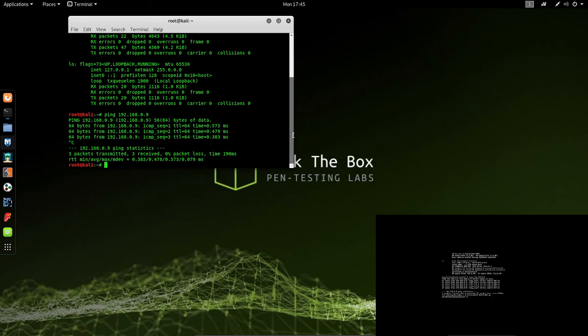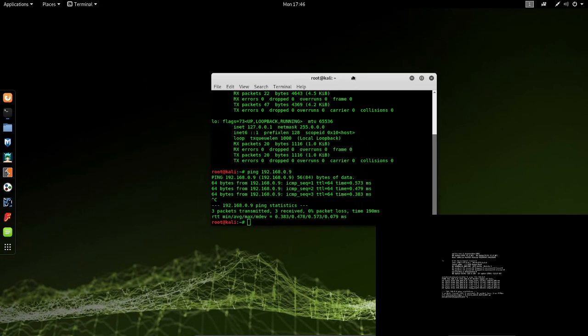So in this video, what we've done is we've set up a Metasploitable2 lab that can connect to a Kali machine. For the rest of this series, I'm going to be exploring all the different exploits that can be used on the Metasploitable2 machine.